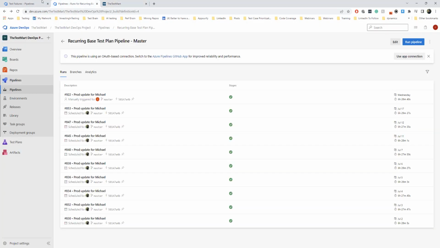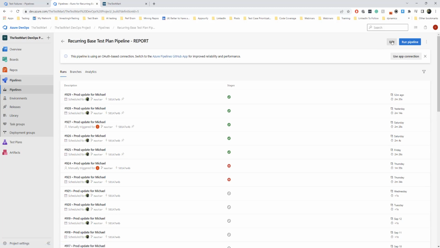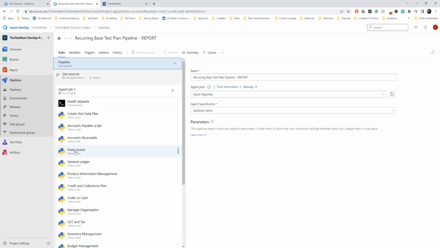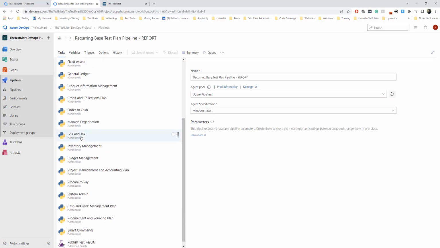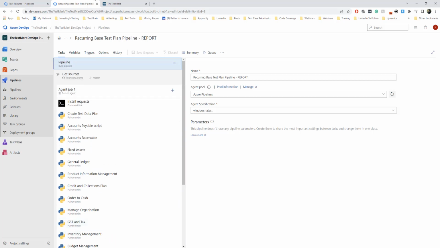If I go back to this one, this is actually a more complicated pipeline, right? It's running multiple test plans in one. So we've obviously got a lot of tests, and then it's publishing the results at the end. So for you guys, usually it will be 1 or 2 test plans. You might have multiple pipelines that run these. We're running them all in a row.